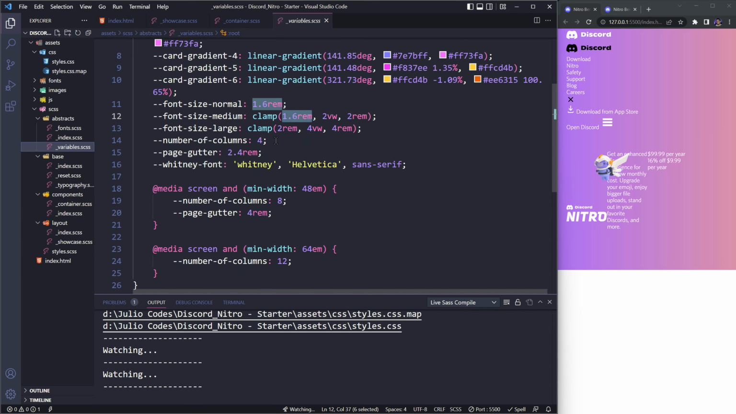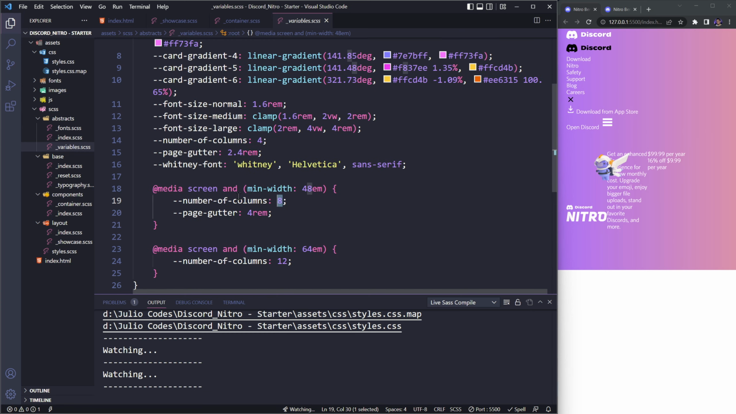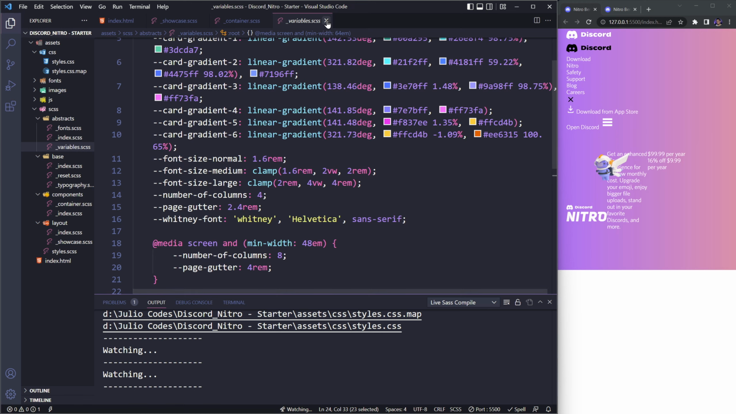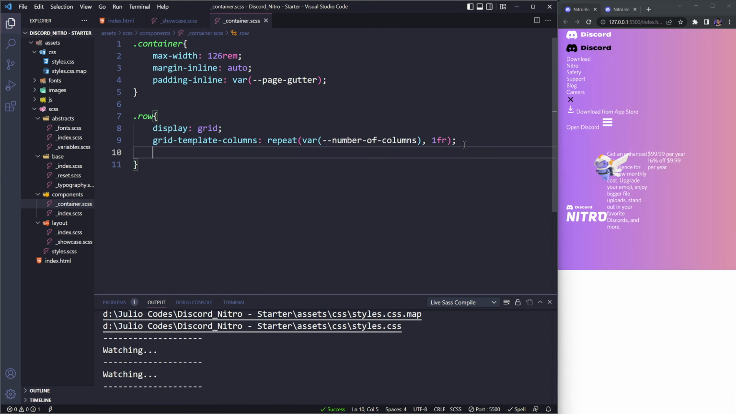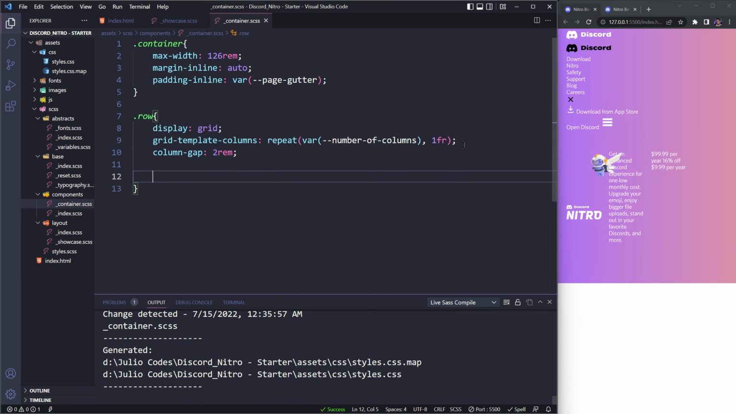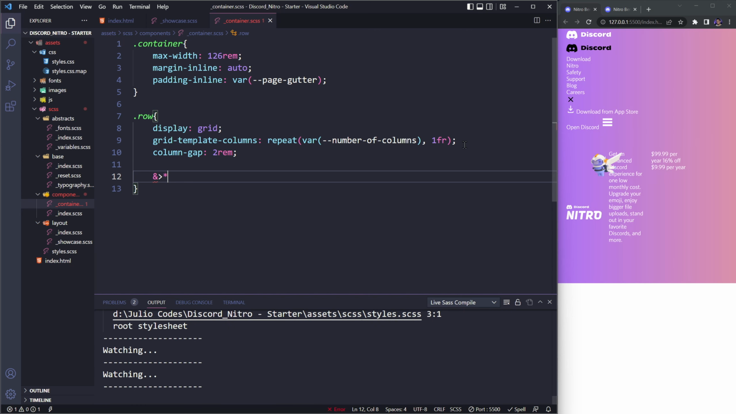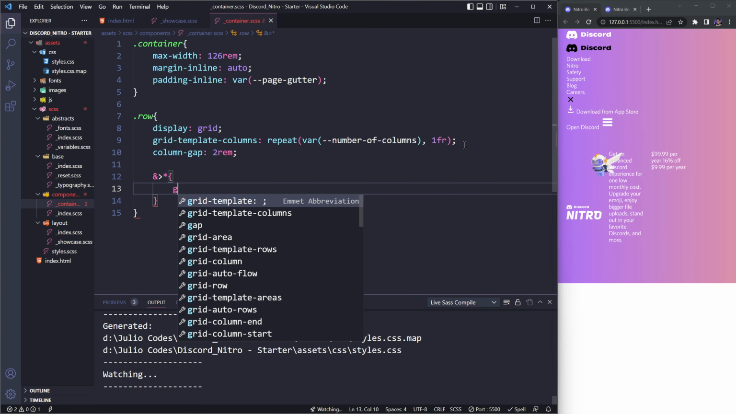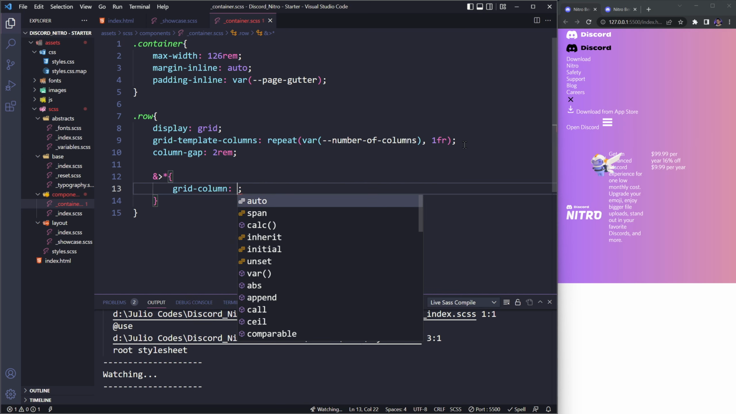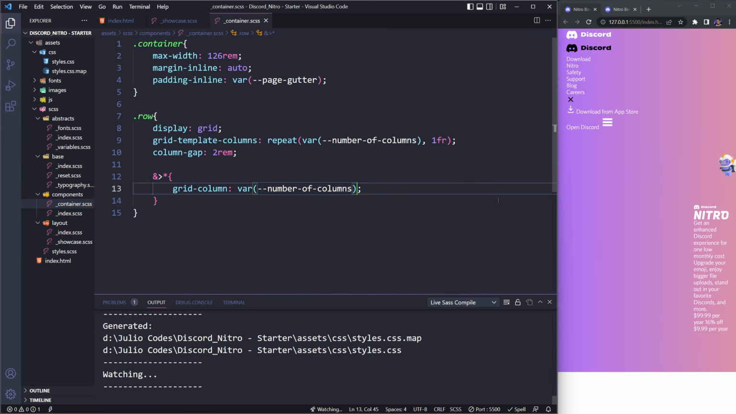So let me just show you that again. Right here, the default value is going to be 4. Then we have a 768 pixel breakpoint in ems. And then this one is going to have 8. The page gutter is going to increase as well here. And then finally, this is going to be 12. So now we can go underneath of here and we can apply a column gap. And it's going to be 2 rem. Then what I want to do is just select everything that is a direct child. And what I want to do here is say that I want it to span by the number of columns. So var, number of columns, like so.